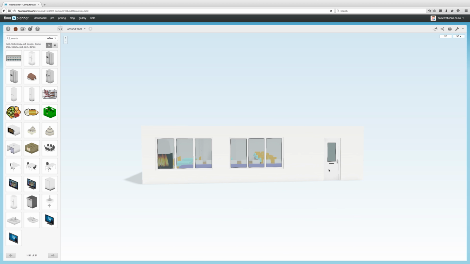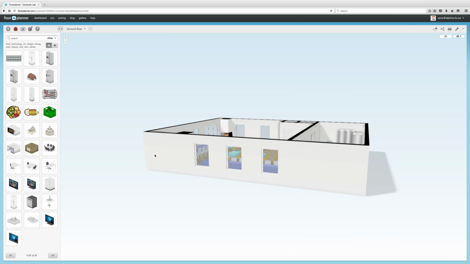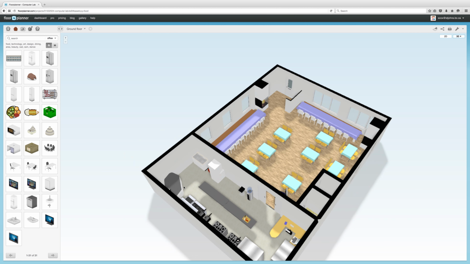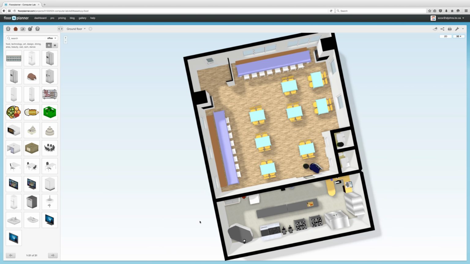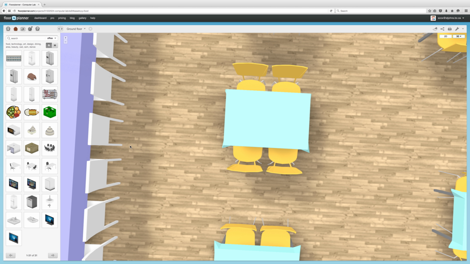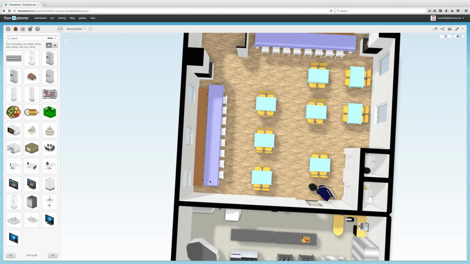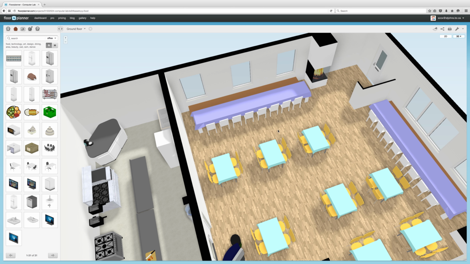So here I have my entrance to my restaurant, my front seating windows, and I have windows inside the restaurant at the front and sides, but not in the kitchen. I've also created different floorings. In my seating area I have hardwood floor, but in my washrooms I have tiles.